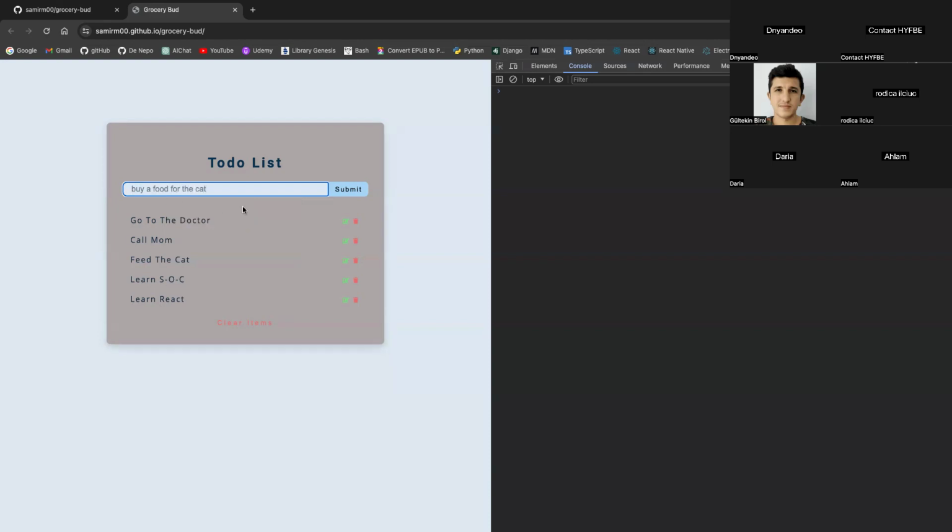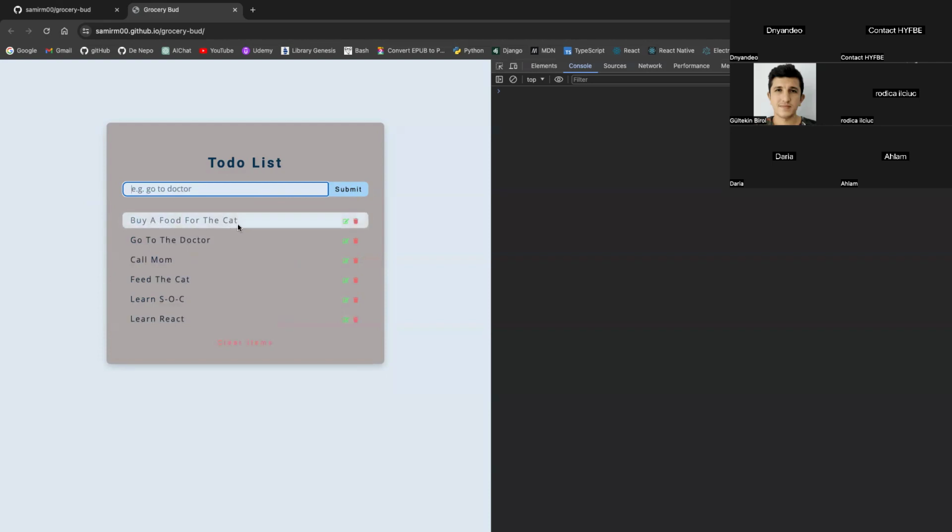Now you can type stuff, a new item like that, and you can click on submit or just hit enter. If I do so, it will show this element I created at the top. Notice, enter, and while I buy a food for a cat. And now here, at the same time, I can also update this item if I want to. Notice, if I click on this button, what will happen?